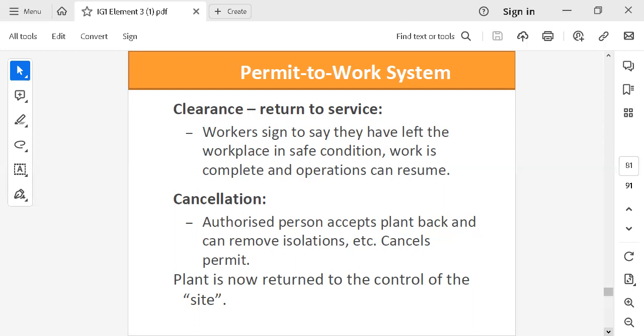So after cancellation of the permit, the issuer will go to the site. He will check the area. If he isolated some energized system, or if he de-energized the system during the work, again he will bring that system back to the energized situation, and the plant will now be in the running position. So after cancellation, the plant should be in the previous or run position, because the work is finished.